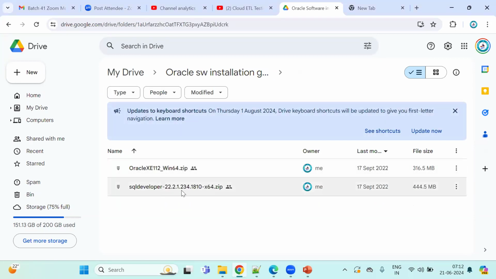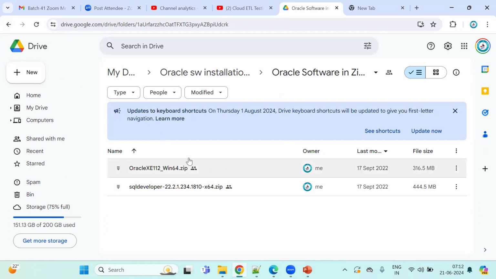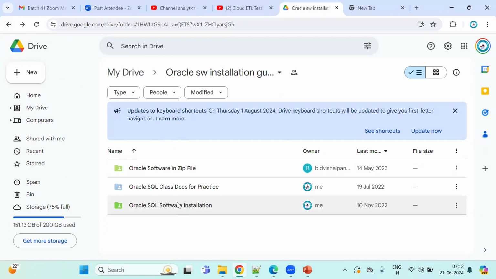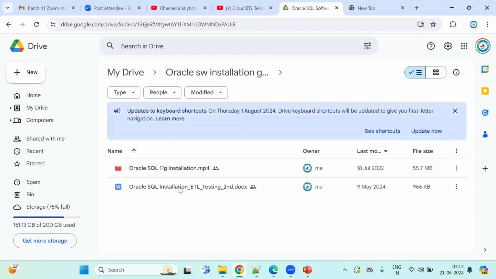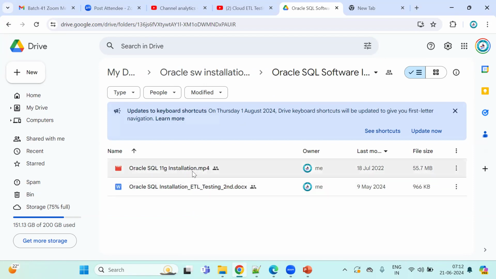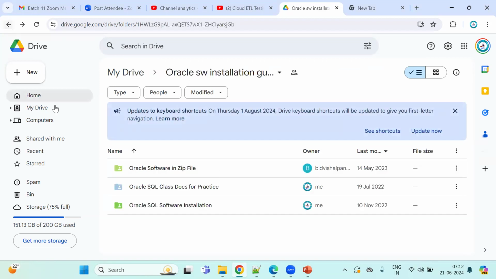So this is the software. You download it, unzip it, and then install the EXE. Just follow the recording where you will be able to find it. So here is the recording plus a steps document. If you follow this steps document or this installation recording, then you will be able to understand what you have to do.